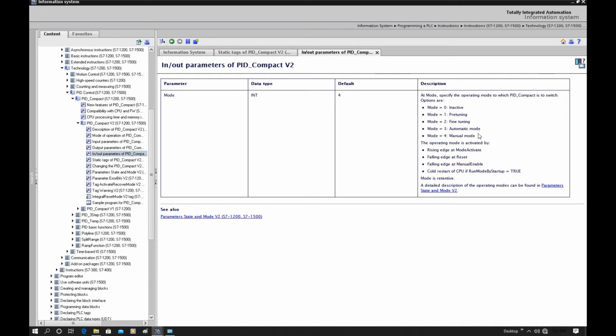So a brief summary: to switch the PID from auto to manual mode, you can directly set the manual enable to true, so the PID will switch to the manual mode. And to switch from manual mode to auto mode, you need to prepare this mode number equal to 3, get it ready, and then use the manual enable falling edge, or the mode active bit, turn it on, so the system will switch to the mode actual equal to 3, switching the PID into auto mode. This is the programming thread and the logic to handle the manual and auto switch over.